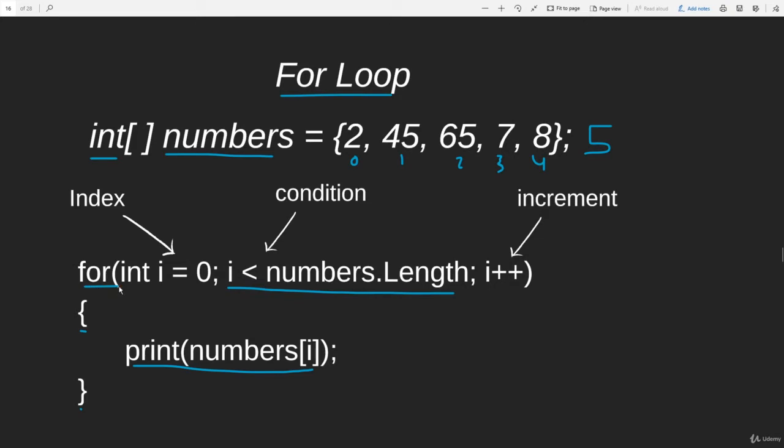The way we declare a for loop is like this. We say for, and then we open parentheses, and the first thing we do is declare an index. The name of this index is i, and the data type of this index is int, and we assign a value. In this case, the value is 0. Then we add a semicolon, and then we declare a condition. The condition checks if i is less than numbers.length. Numbers.length is 5, so it's checking if 0 is less than 5. If this is true, then we're going to do what's in here.